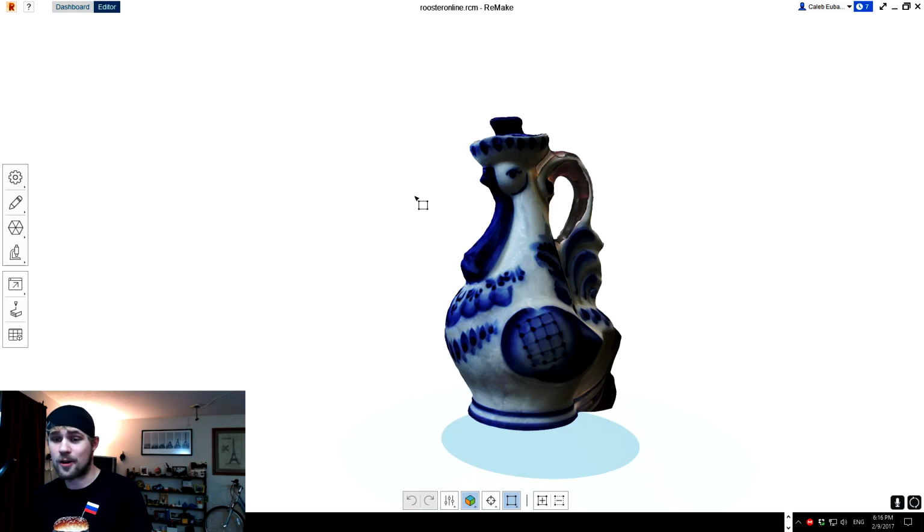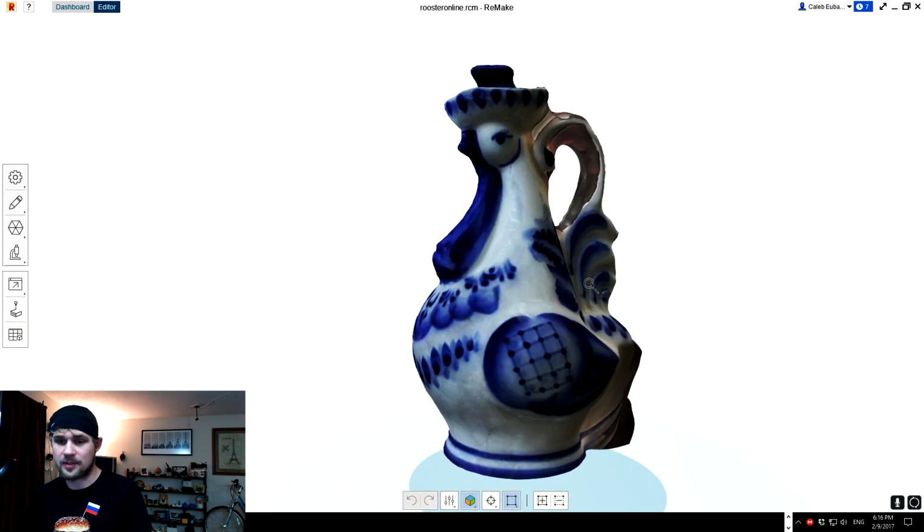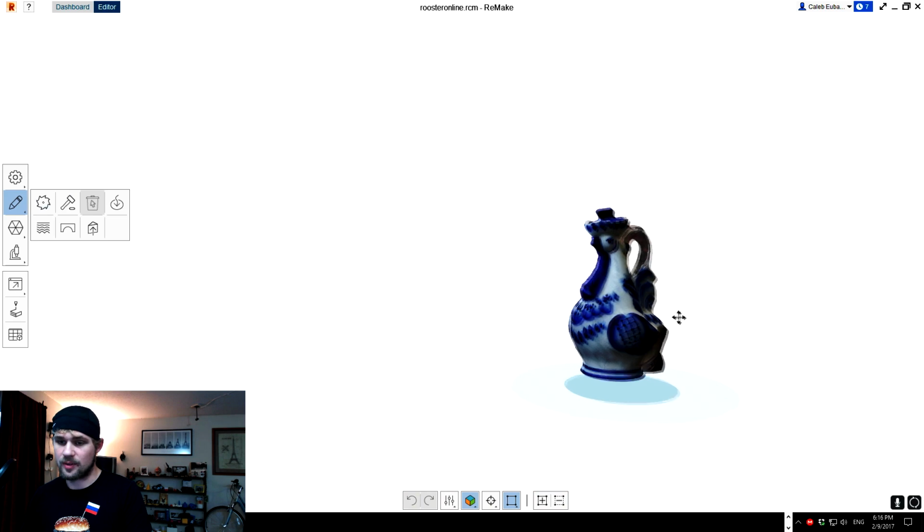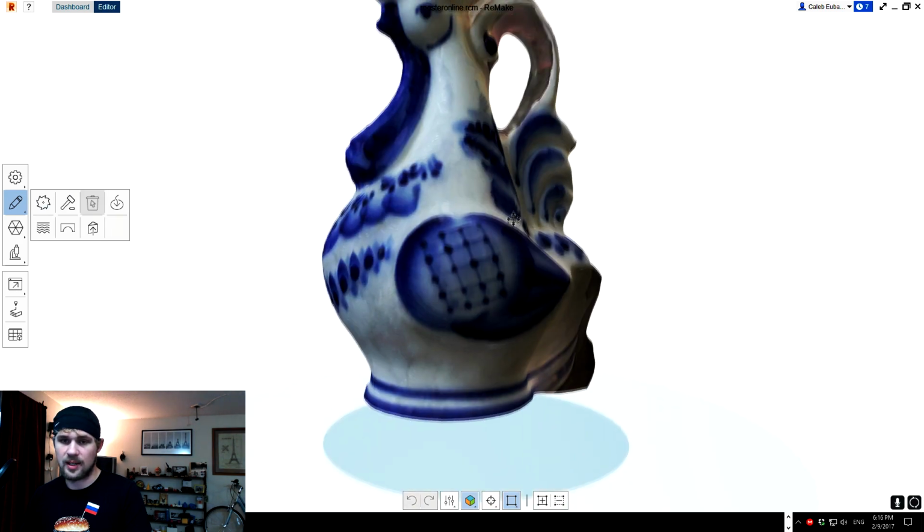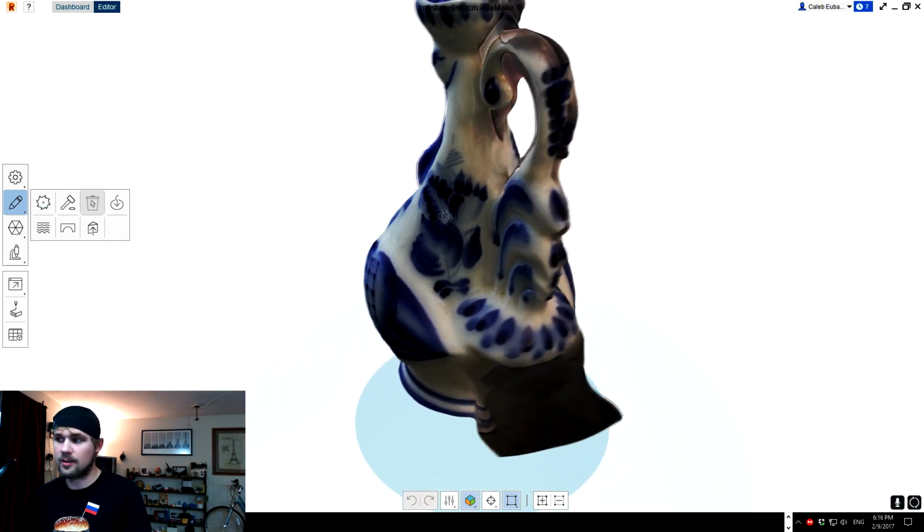Okay, and so here's the model from ReMake, and I've actually done a little bit of touch up to it. I've gone over here into my editing settings and sliced it a little bit to get rid of the bottom of it, and as you can see right here, we've got the model, and there it is.